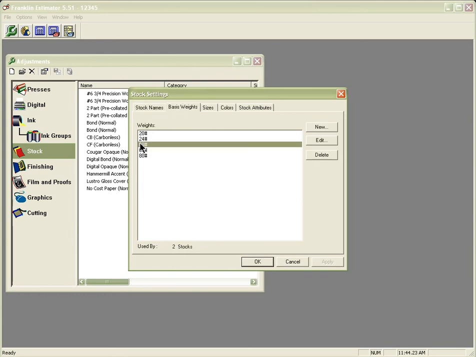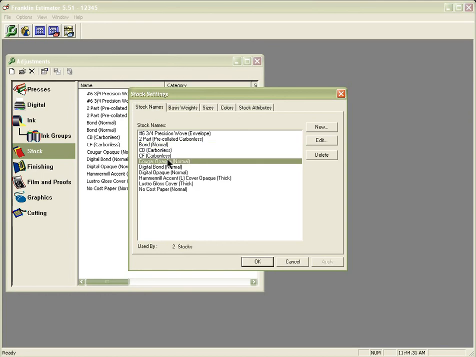Weights would do the same thing. If you select a weight, it'd show you how many stocks are being used by that weight. What you'd be trying to do here is actually go through the list to find any that have 0 stocks associated with them. If you have any with 0 stocks associated, you'd want to go ahead and delete it out of the program as it's just taking up space.